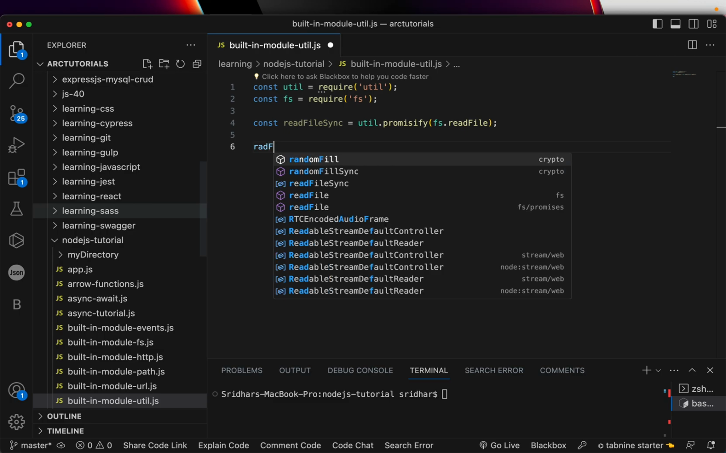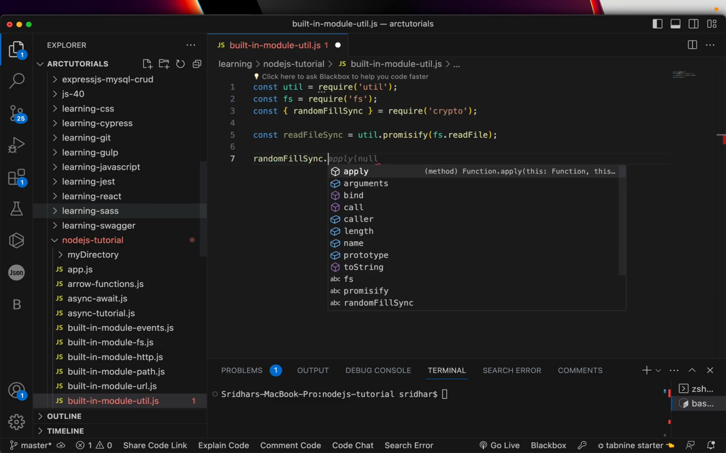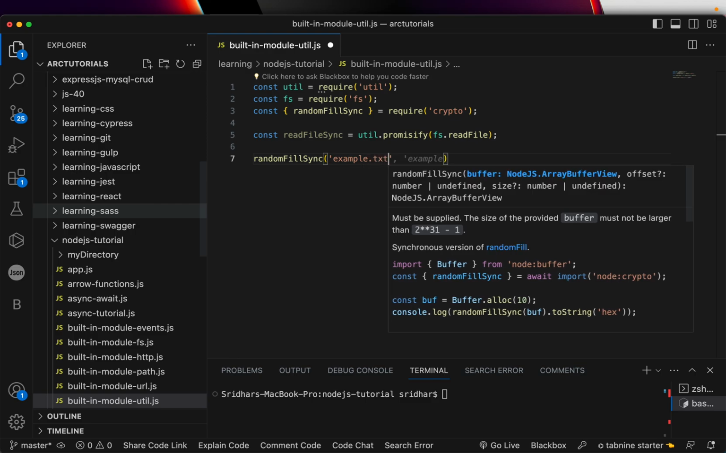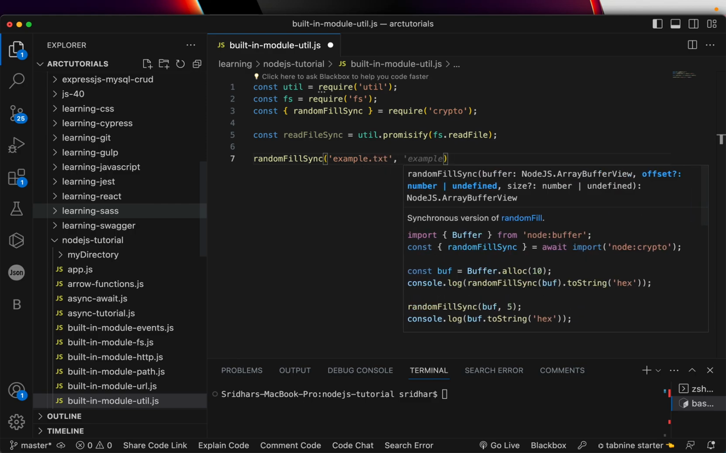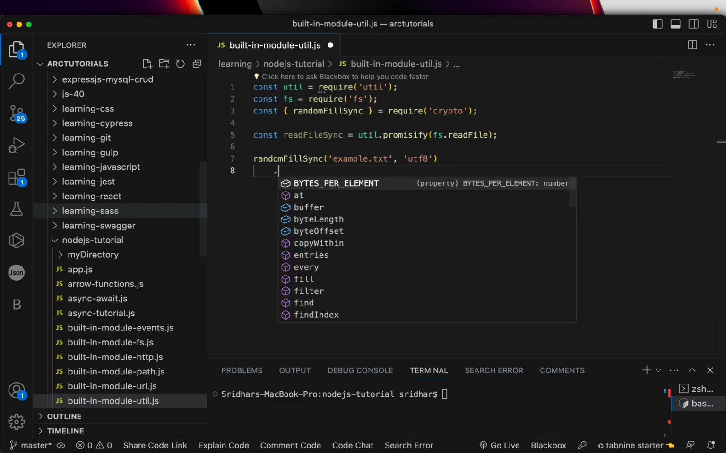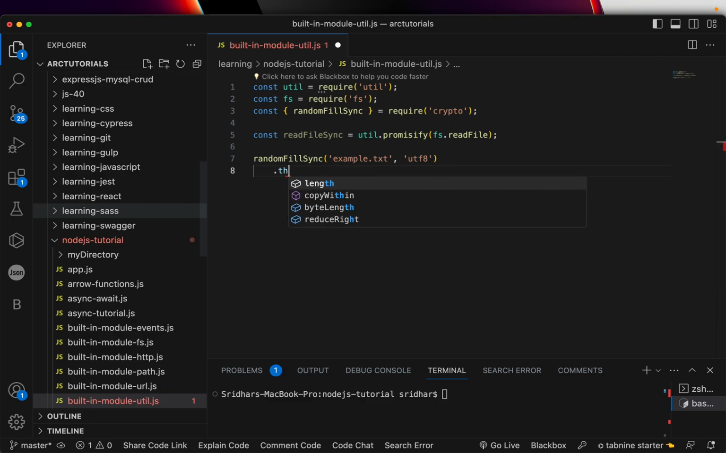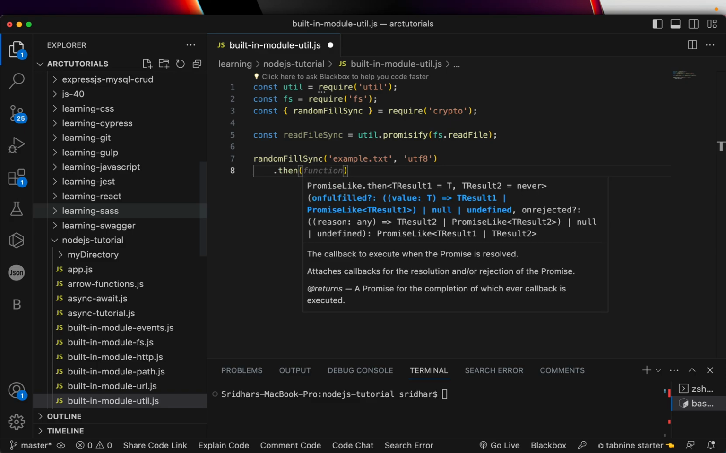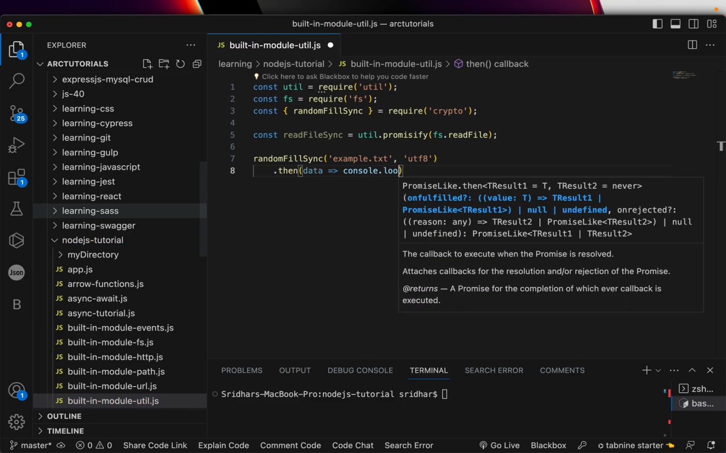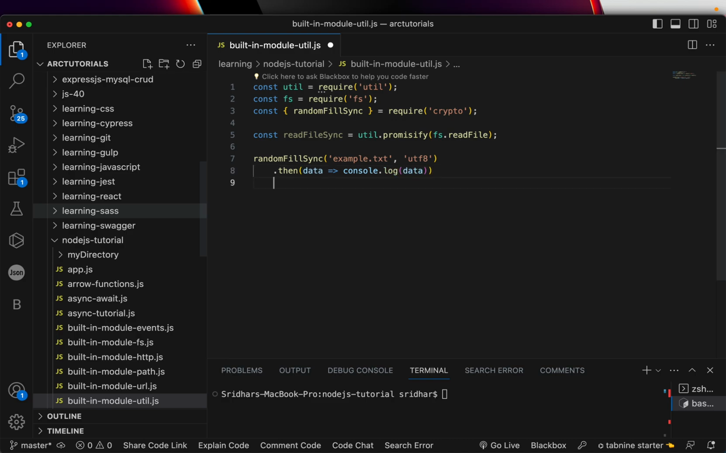So what you can do is read file sync dot. Now you can see there are different options. So let's pass that. And here we need to pass the file name. Let's say example.txt, that's the file name I want to read. And let's give UTF-8 as the encoding. And then we'll say dot. Now you can see a lot of options come up, but I'm interested only in dot then. And once you get the data, you can just do a console log for now. Console log data, and dot catch, and if there was an error, console.log error. Okay, remove the extra one, and there you are.